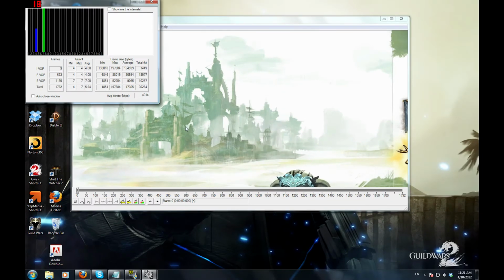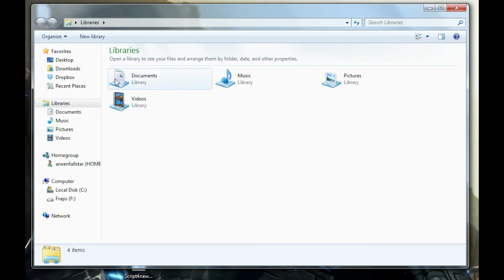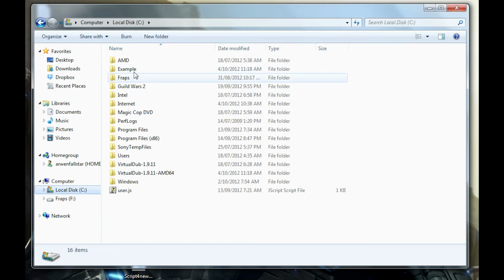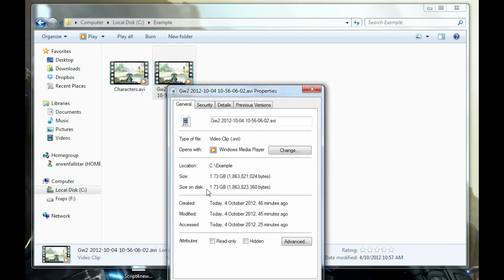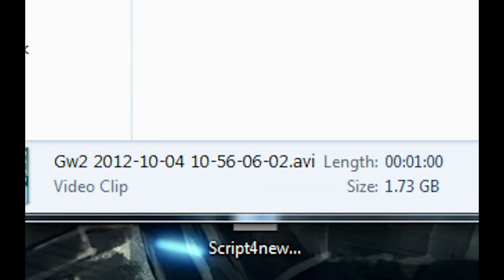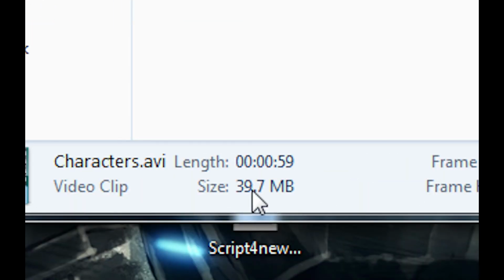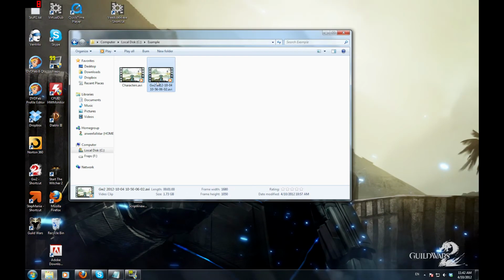And we are done. All right, now that's that done, just close that. Just open up and have a look at our two files we've made. Example. As you can see, 1.73 gig from the original file. Oh, more down there, that's easier. 39.7 meg. Let's do a visual comparison of the two.